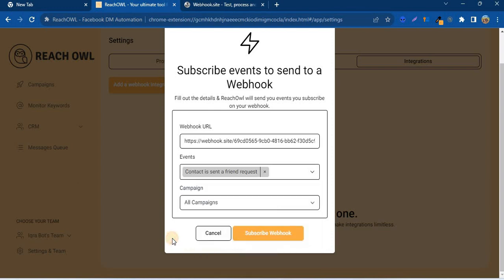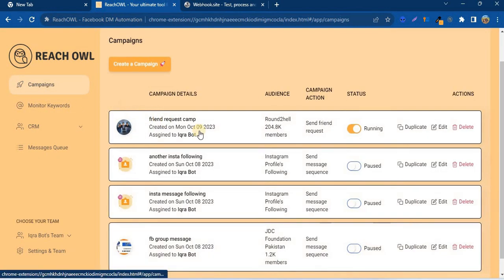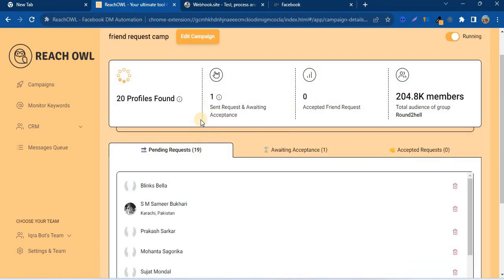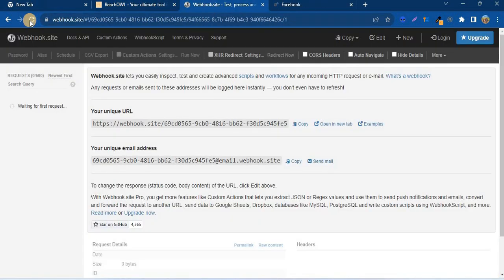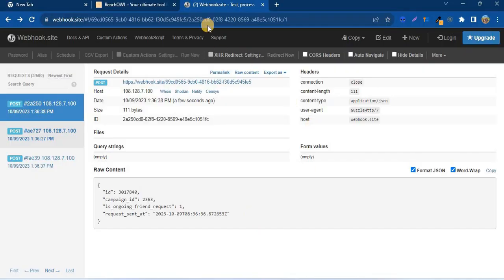Click on the Subscribe Webhook button. This action confirms your webhook integration and sets the stage for data to flow. Now that you've added and subscribed to your webhook integration, it's time to put it to the test. When an event happens on the trigger application, it serializes data about that event and sends it to a webhook URL from the action application.